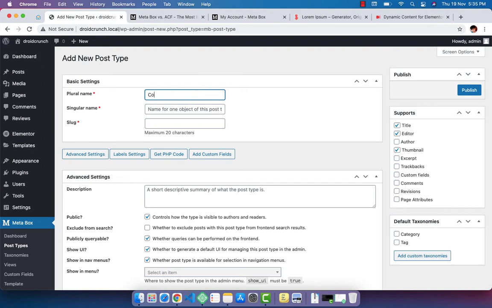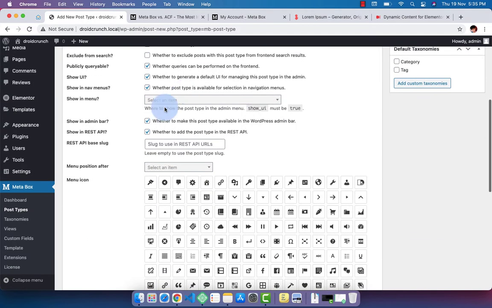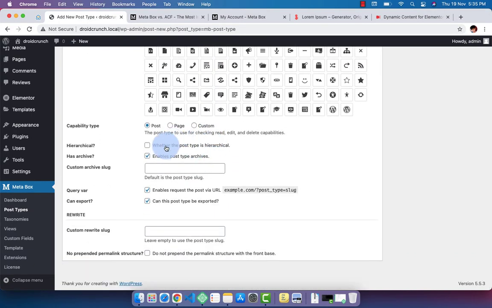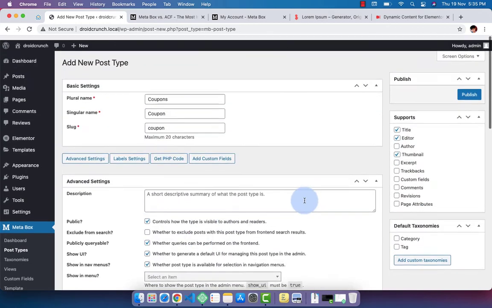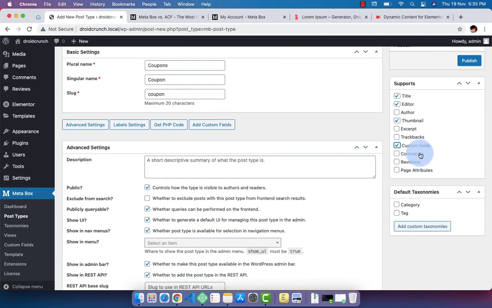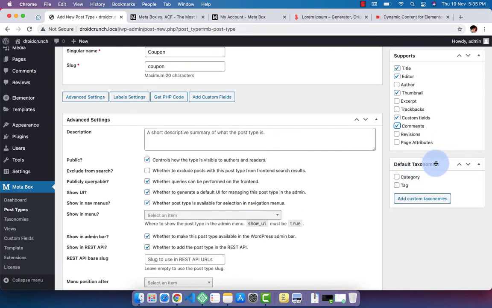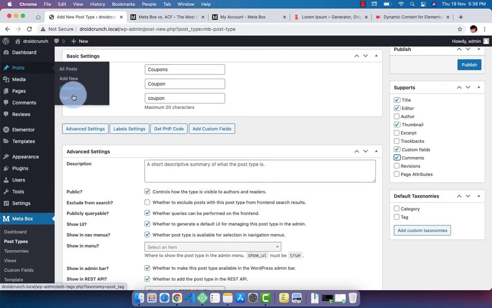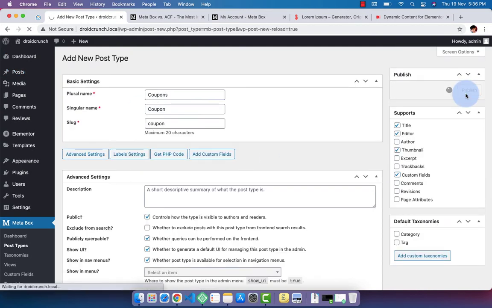We'll create a coupons post type, plural coupons, and singular coupon, right? And we will leave all things as they are. Here are the supports. For supports, let's check the custom fields option, maybe comments, but it's not necessary. And also you can check the category or tag taxonomies, like here you see for the post category and tags. Let's publish this.